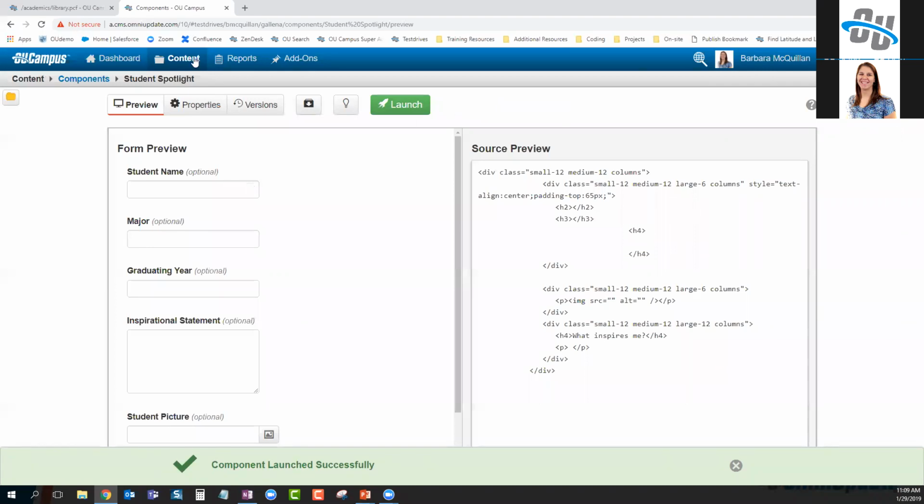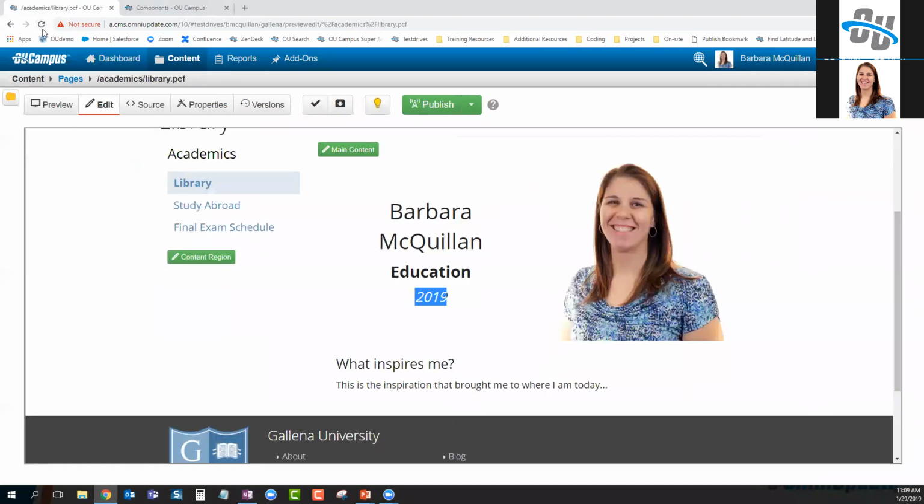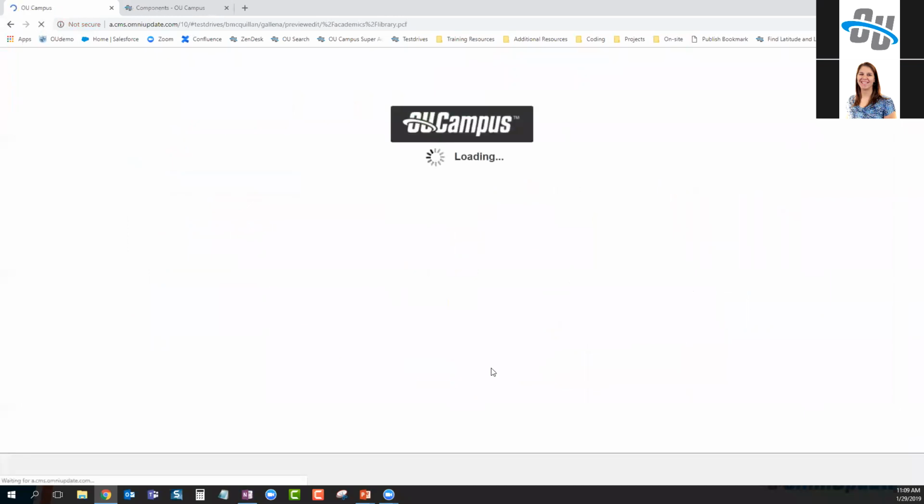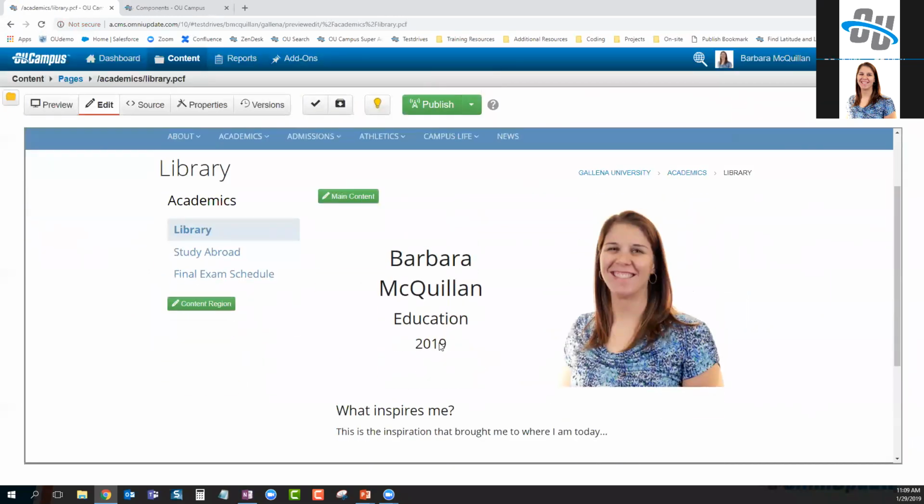So if I come back to that library page and just do a quick refresh here, I'm going to see that the italicization and the bolding has been removed. Remember, OU Campus, though, is a decoupled system. So the change that I made here, I'll see inside OU Campus. But if this was something that had already been published out, I would need to republish the page in order for that to update on my live page.